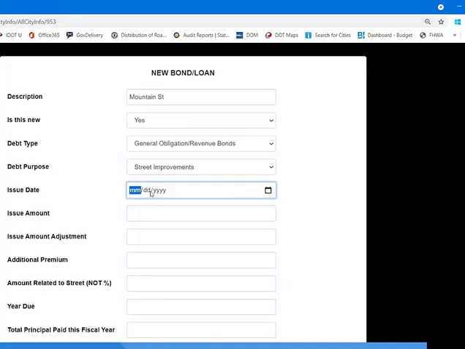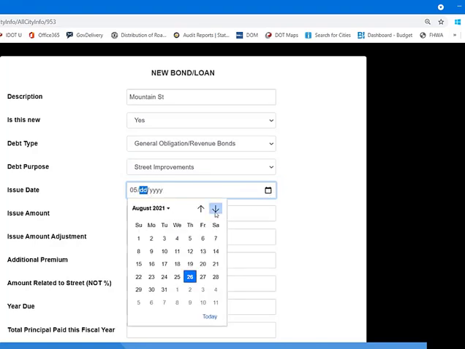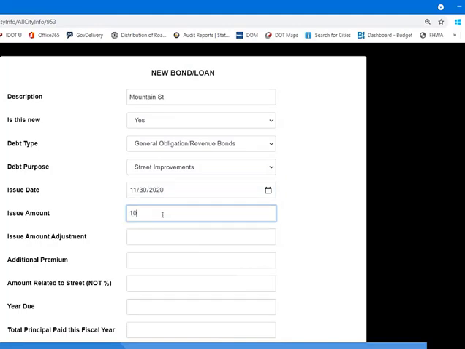The issue date, you can either put it in purely as a date by numbers, or you can pull up the calendar and navigate back into the correct fiscal year. The original issue amount, I'm going to put this one in as $1 million. It makes it easy for you to see what it's doing.